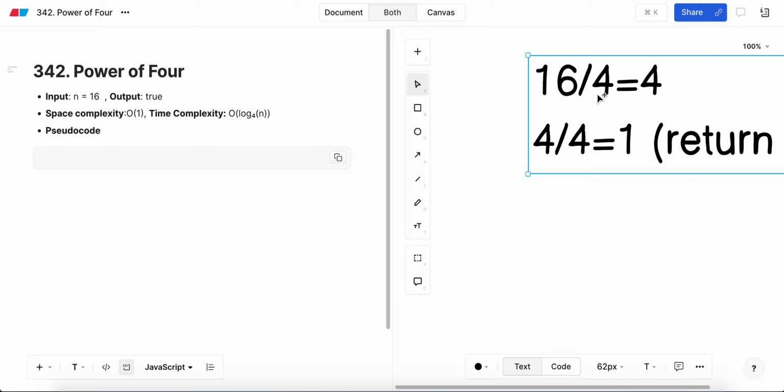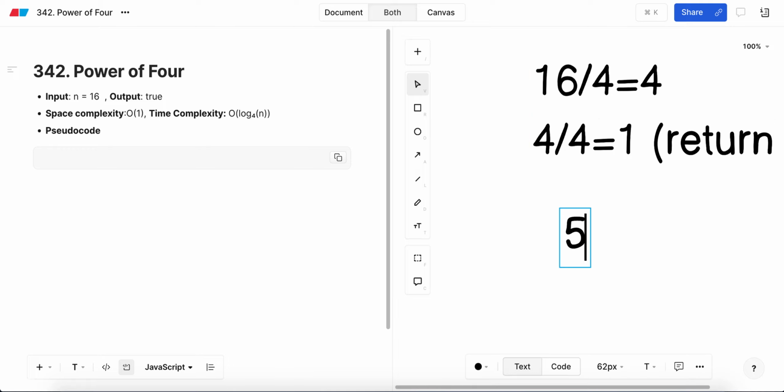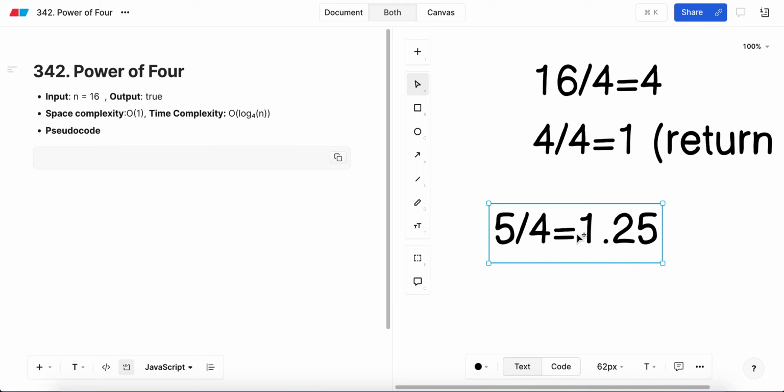Now if we take another example, 5 divided by 4 will give us 1.25, which is not a valid case. But for this, we have to check if it's exactly divisible by 4 or not. So for this, we can use an operator called the mod operator.